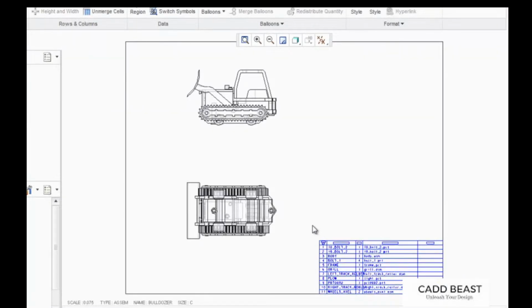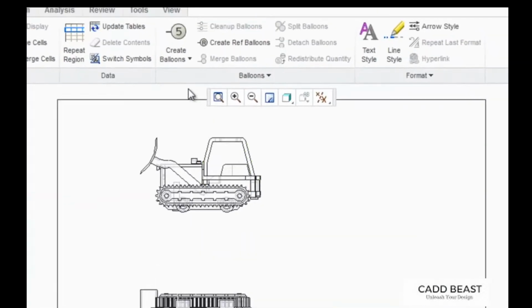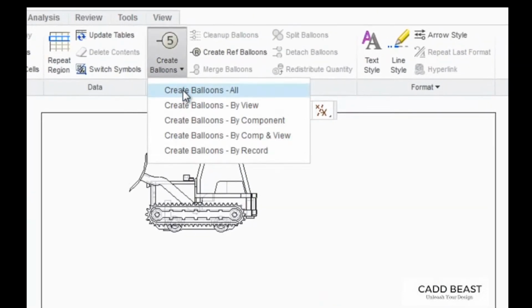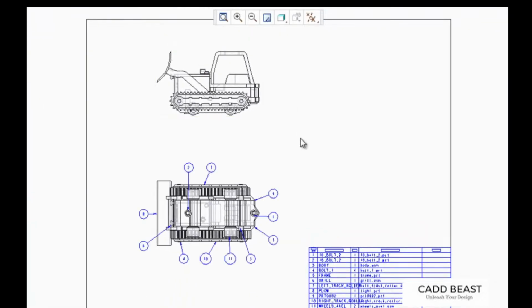Now I'm going to make the corresponding balloons, and there are a few different ways to do this. One way is by clicking on Create Balloons and selecting Create Balloons All. This will create balloons only on the main view that the projections stem from. You can move the positions of balloons by first highlighting them and then clicking on the white boxes.